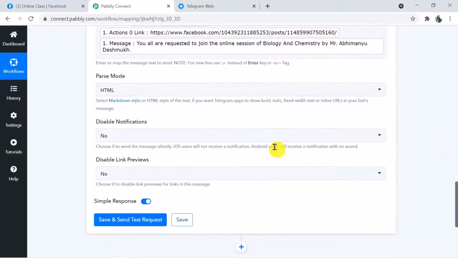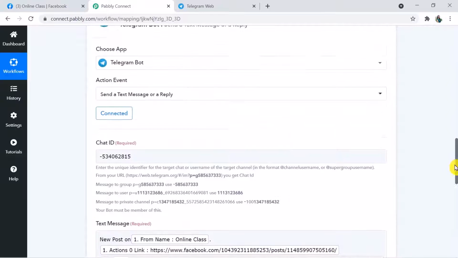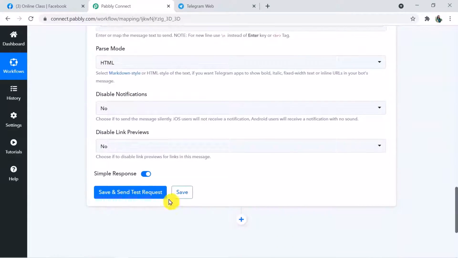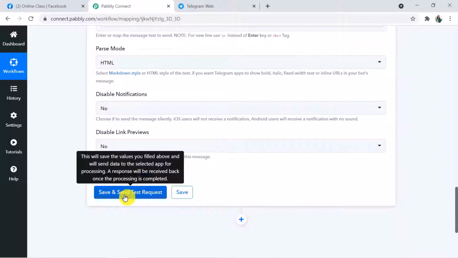So pass mode will be same, disable notifications, no I don't want to, and disable link previews, no. So I'm done with the details here in this Telegram bot window, that is the action window. Now I'm going to click on save and send test request to send the response. That means to send the details from Facebook to Telegram.